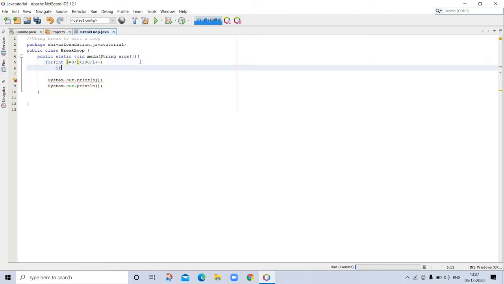Then if, it's a control statement, so if i is 10, then we are using break. Let's comment it: terminate loop if i is 10. Let's write what we have to print here.